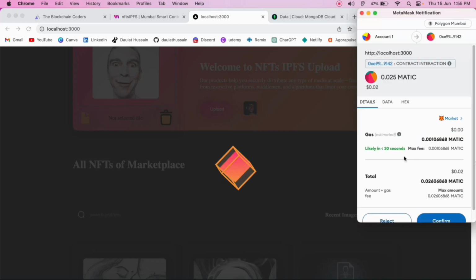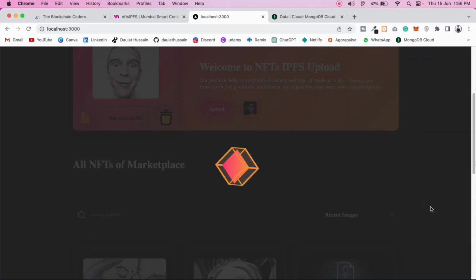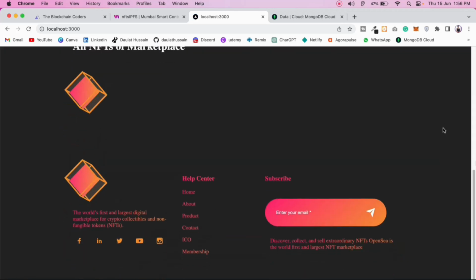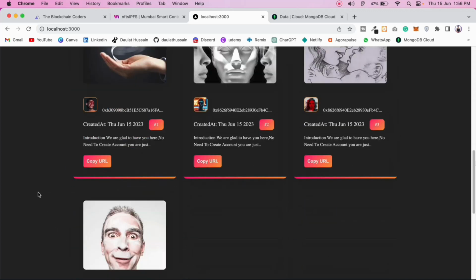And here we have the MetaMask pop-up. Click on confirm, and here we are making the transaction both in the contract and in the backend API. It's taking a little bit of time, just a moment. The transaction will complete very soon, and here we have completed the transaction and here you will find the image you have uploaded. So this is the one you have uploaded.